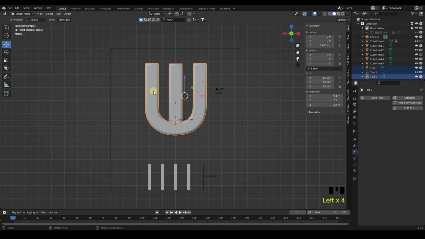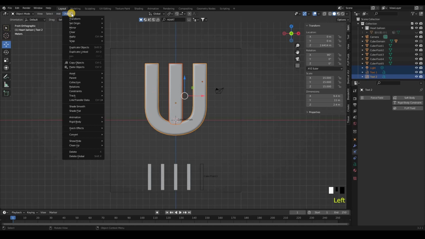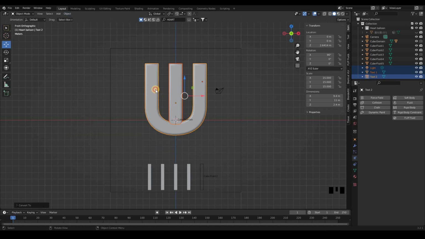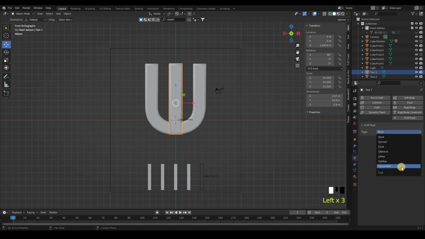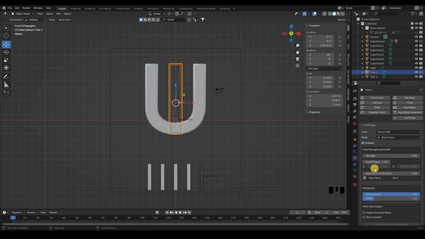Select I and U, both the objects, and we are going to convert them to meshes. So go to Object, Convert, Convert to Mesh. As soon as both these objects are converted to mesh, we have more options here. So I will select text one and I will apply flip fluid and I will make it a force field. And I will reduce the strength to 0 and gravity scale to 0.